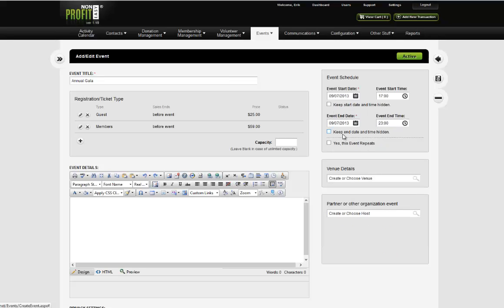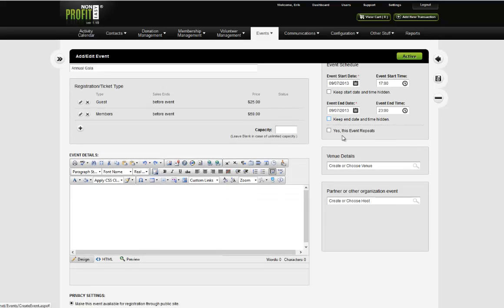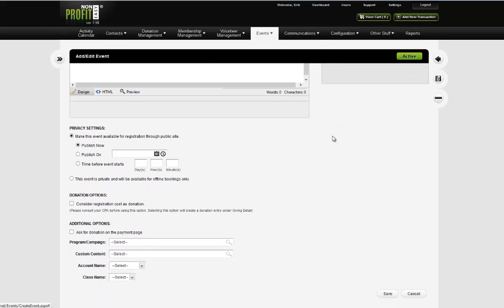Once the schedule is configured, you may proceed to outline the details and description of the event in the Event Details section. This section will be what the public sees on your website if the event has been made public and you have opted for website integration. To specify if an event is public or not, scroll down to the Privacy Settings section and indicate either the event as public or private.